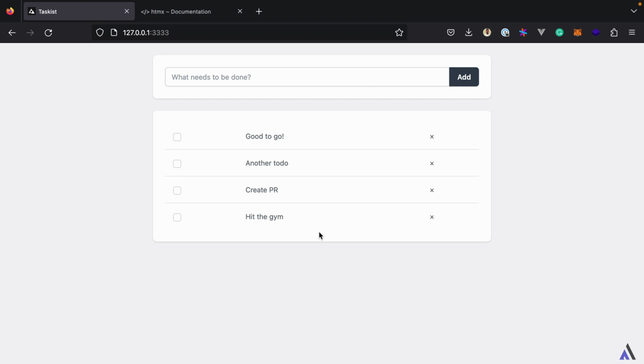Also, we are using the wrong swap method, that is the afterend, which will append the content after the target in the target parent element. What do I mean? So let's create another to-do.